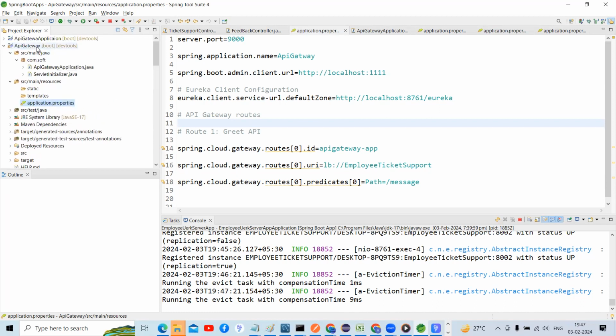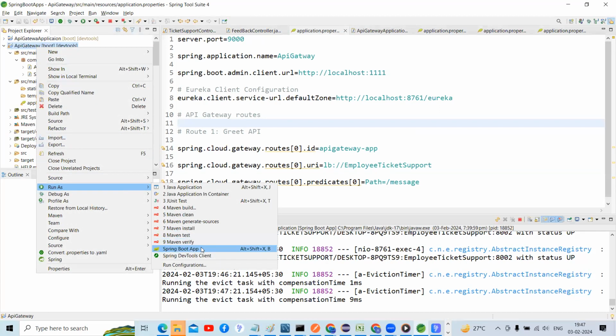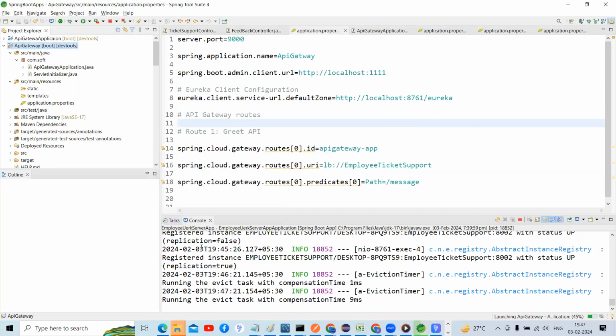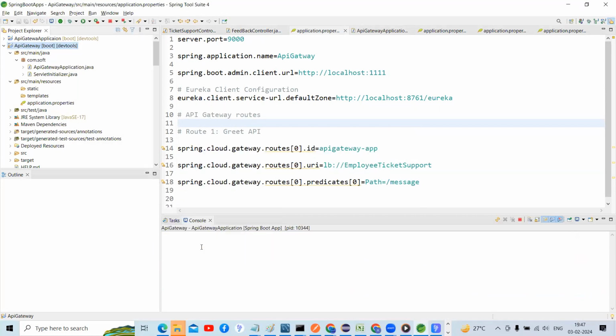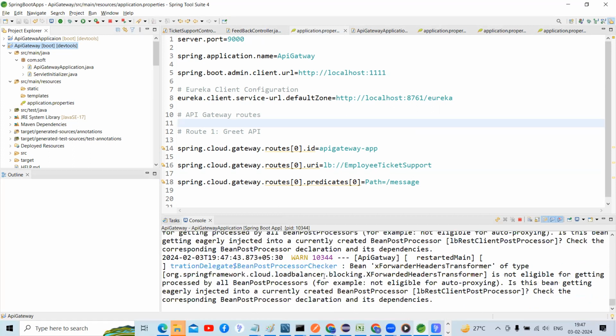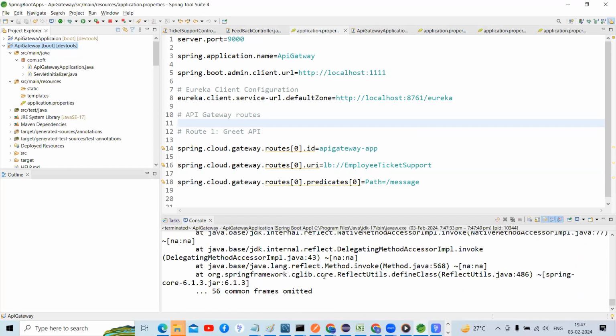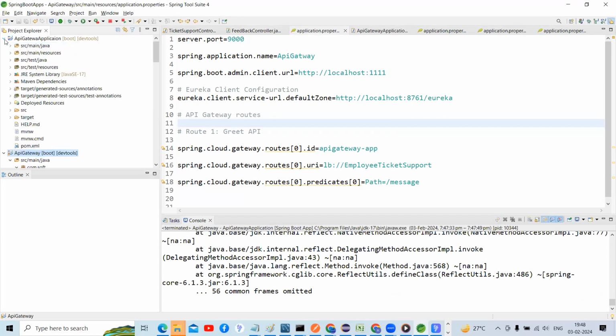So what should I do? I need to run my API gateway, guys. I'm going to run this API gateway. Yeah. So guys, that API gateway is getting that error because there is a version issue. I already implemented that API gateway.